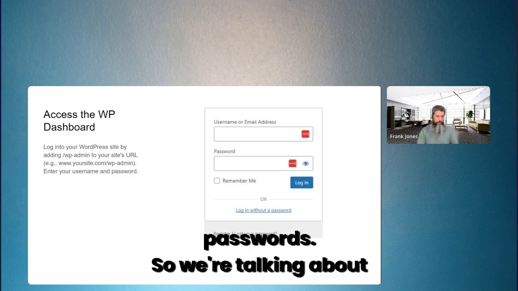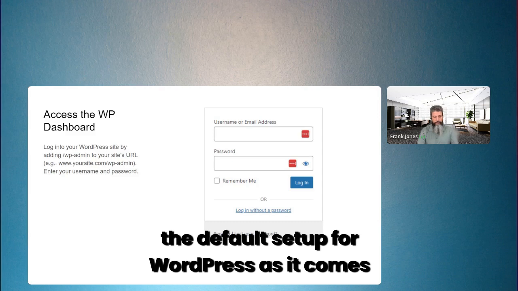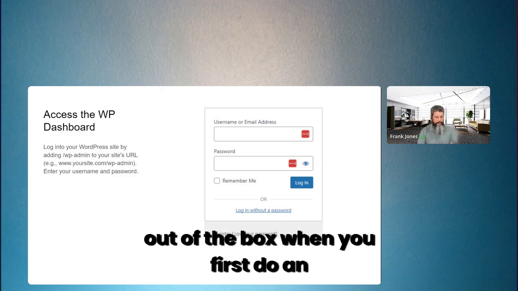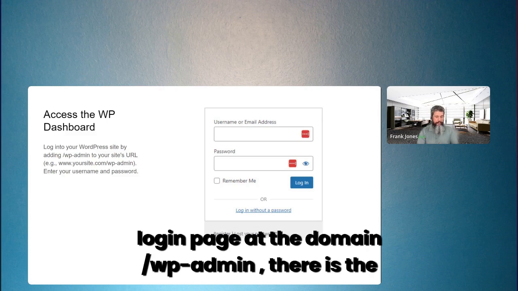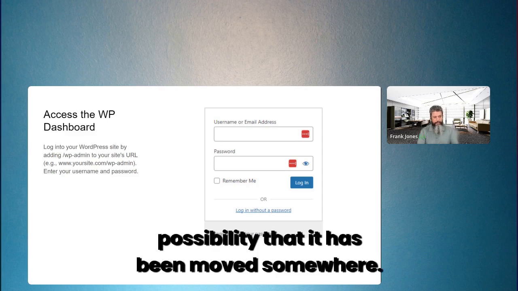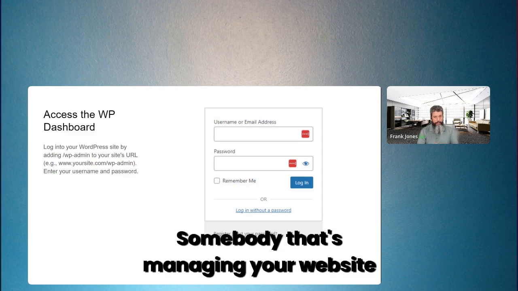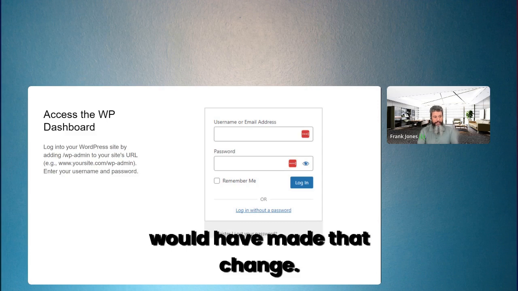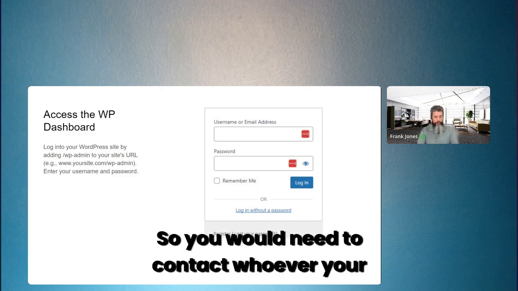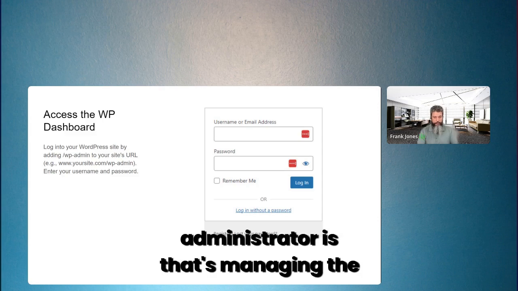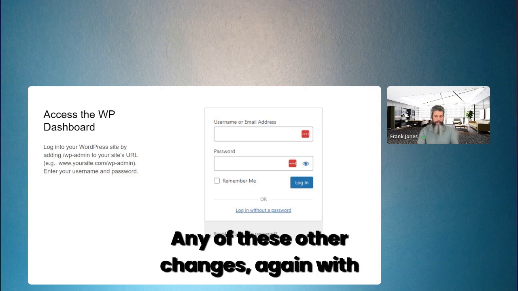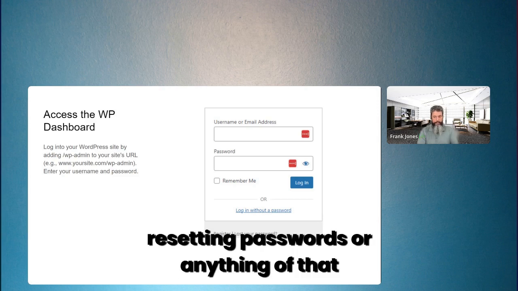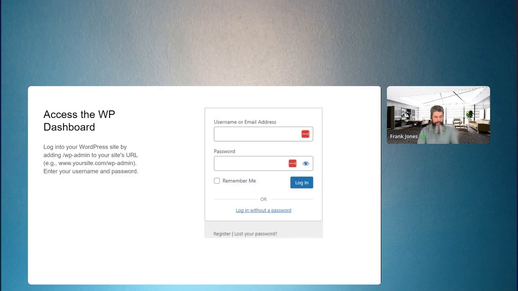So we're talking about the default setup for WordPress as it comes out of the box when you first do an installation. So if you do not find the login page at the domain /wp-admin, there is the possibility that it has been moved somewhere. Somebody that's managing your website would have made that change. So you would need to contact whoever your administrator is that's managing the website and figure out where they have moved that login page.